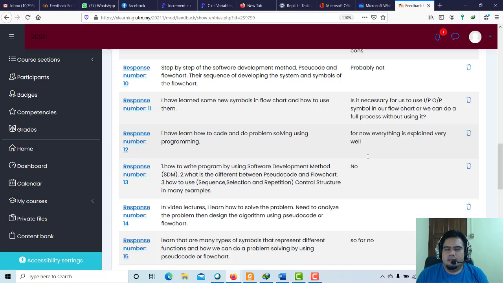Is it necessary for us to use the IPOP symbol in our flowchart, or can we do a full process without using it?